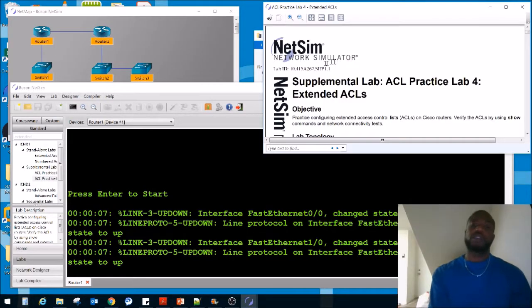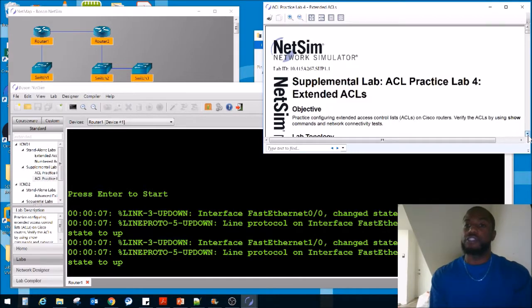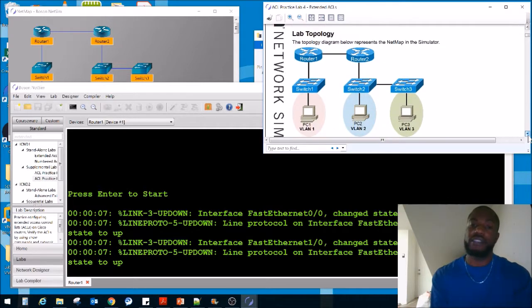So let's go ahead and fire up not GNS3, but Boston Netsim and play with extended access control lists. All right, so here's the lab we're going to do today. Supplemental lab, ACL practice lab 4, extended ACLs. Our objective is to create some extended access lists and verify the ACLs using show commands. The show command is show access-list.